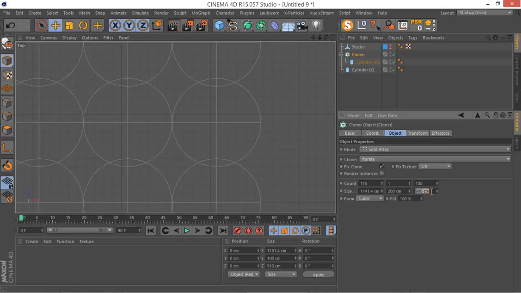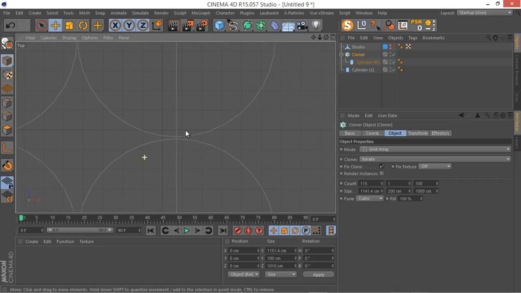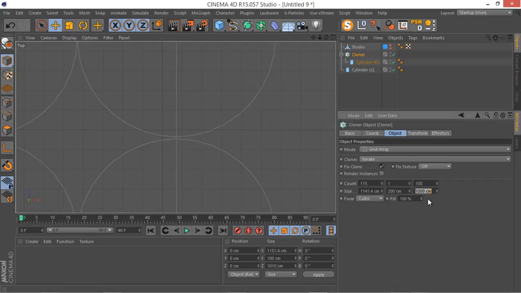And for the z dimension, let's change this value to something like 1000. Okay, that's good, but there is a bit of a gap going on here. Lower the value to 950, 980, 990, and let's add a bit more.